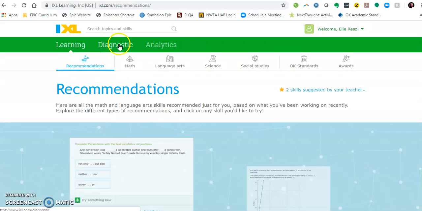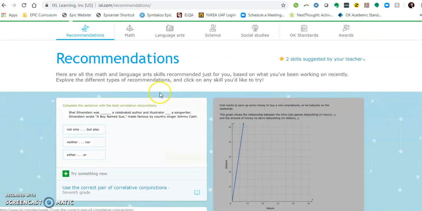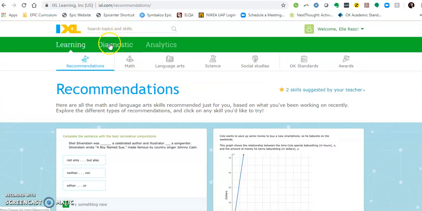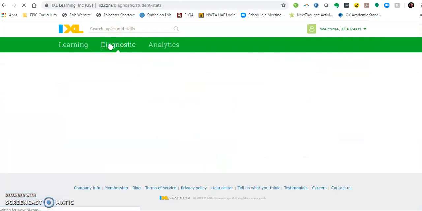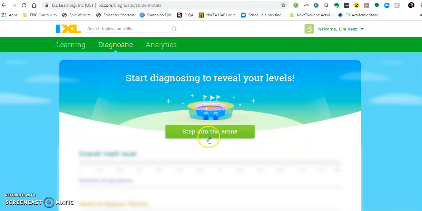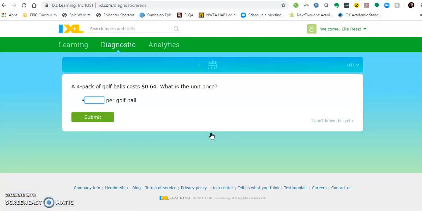So usually when you log in, it's going to look like this. You're going to want to go to this tab right here that says diagnostic, and then you're going to want to step into the arena. Sometimes it'll give you a choice of whether you want to do an English question or a math question. If it doesn't, that's okay. You're going to get both English and math questions in this diagnostic.